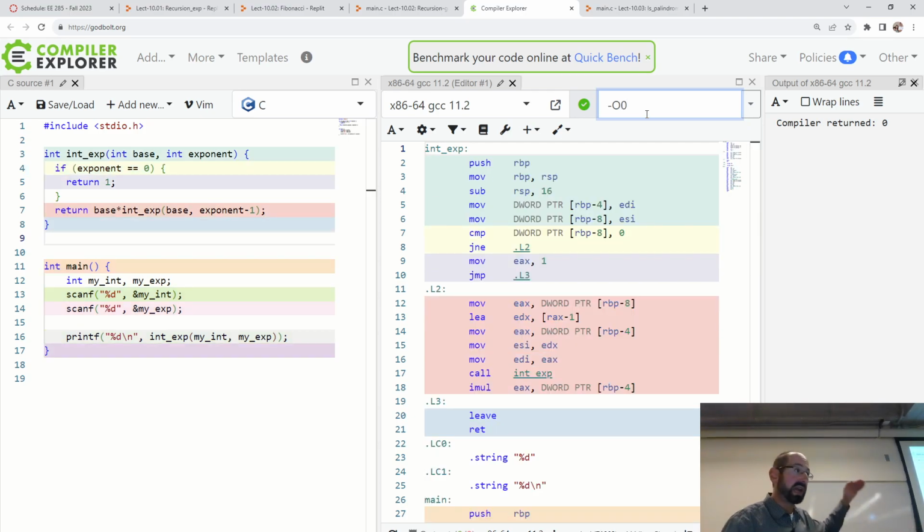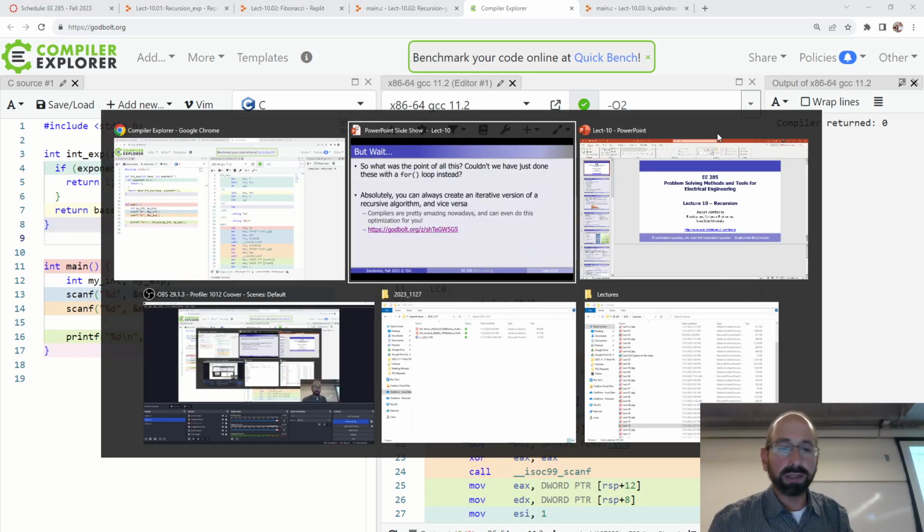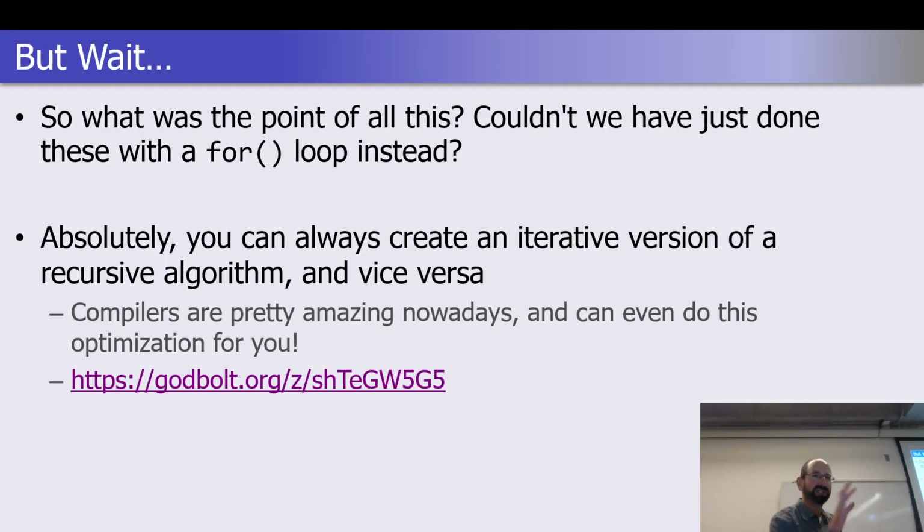We went from a straightforward translation to our assembly code where it is doing the recursive call. That's what's happening on line 17 here. Now, with a reasonable level of optimization, it's gotten rid of that entirely.